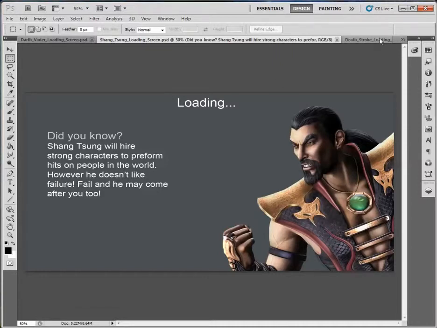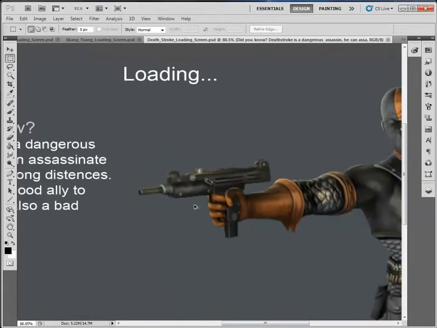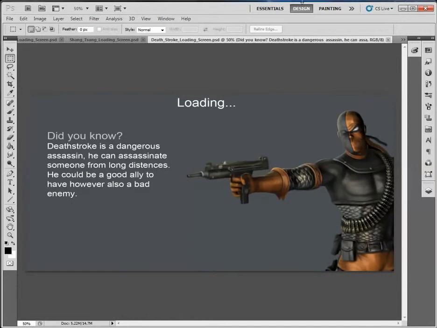And Deathstroke here, so I've scaled him in pretty hard. The gun I'm not too happy about because the gun's not really good quality, but it'll do for now. Deathstroke is a dangerous assassin. He can assassinate someone from long distances. He could be a good ally to have, however also a bad enemy. So that gives like game luck, karma, reputation, because if he hates you, that's reputation. Karma, if you do bad things, he'll hate you, or bad things against him because he kills people. So that's karma. And then luck, the chances whether he'll shoot you or not, whether you'll dodge it or something.